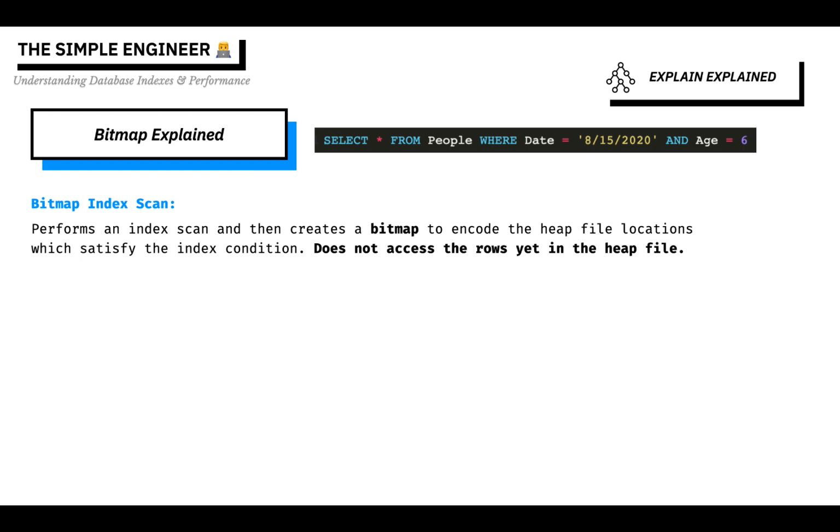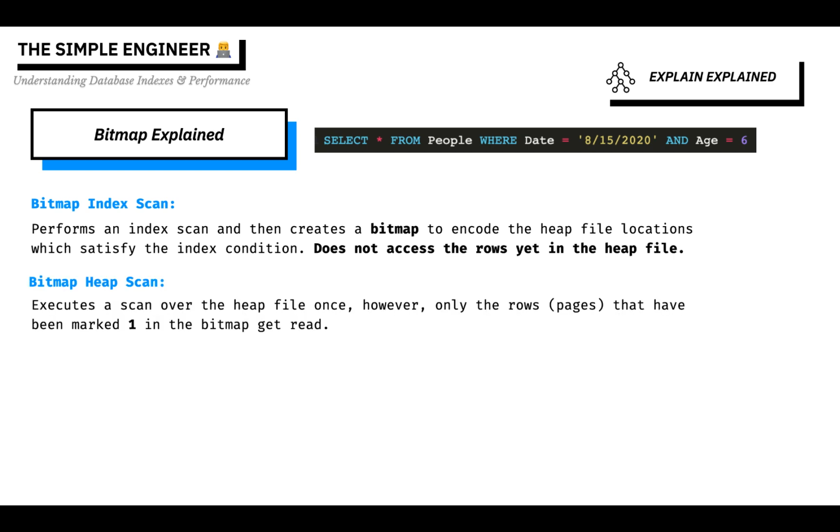So for example, if the date was August 15, 2020, we would just encode a single bit of a 1, and that encodes the heap file locations. But the point here is that we don't access the rows in the heap file yet. We're going to do that at the end. And the thing that does that is the bitmap heap scan.